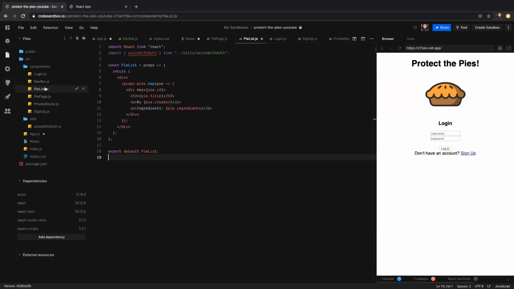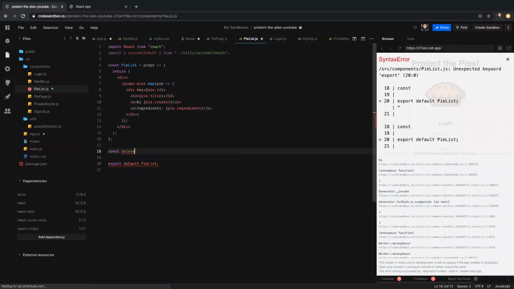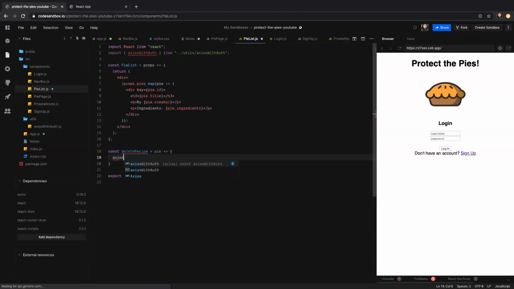So we're going to go in our Pi list, and then we're going to start to build out a delete recipe function here. So we're going to say const deleteRecipe, or you can say deletePi if you want, even though they're not all Pi's. And then you can open this up, and then we're going to say Axios with auth. That's why I imported it here. And then here we're going to make our delete request. So instead of .get or .put, it's just going to be .delete.